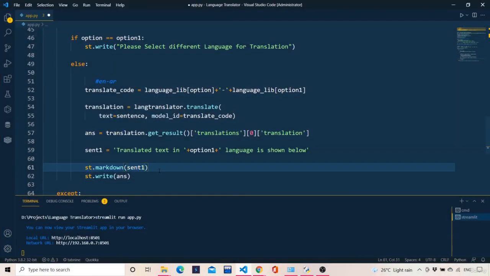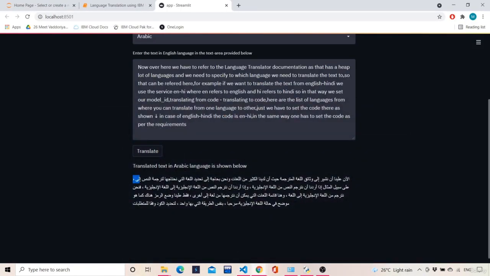Markdown is nothing but a kind of attribute which is used to set style statements. This markdown we will mostly find in many Jupyter notebook commands and even readme files. It's just a way of writing sentences in a bold manner, nothing more than that. And then st.write(ans), that's it. We write our answer, that is this translated text over here, st.write(answer).